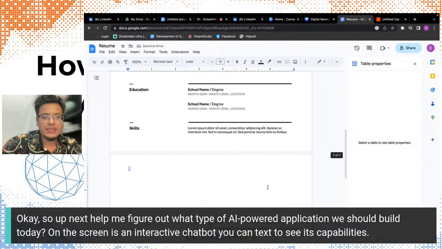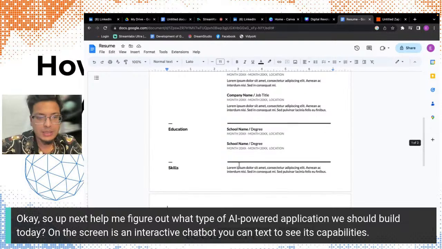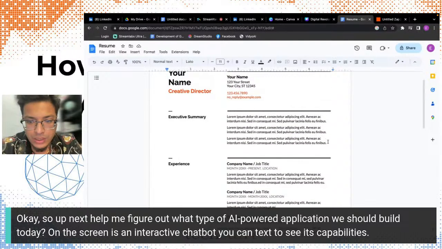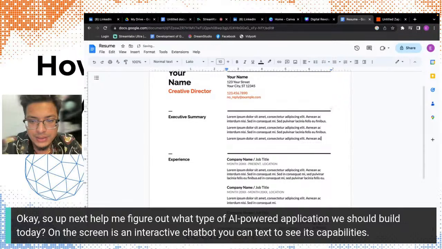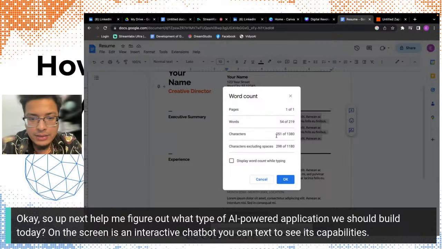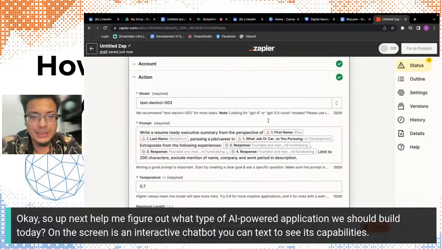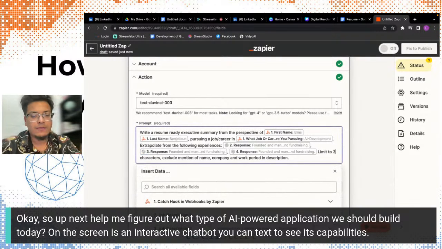Do we have enough space? We kind of have enough space. I don't know why this table is so weird. All right, we'll go with the 5 lines. So let's grab the character count for this block of text, and it's going to be 350. So we'll pop back into Zapier, and we're going to say limit to 350 characters.